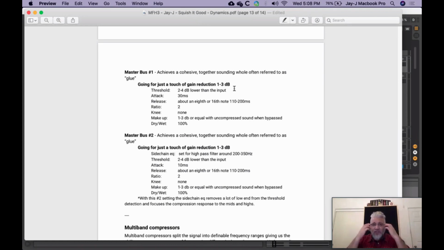And then I think that's what they mean by gluing the track, or master bus glue compression. So here's a couple of settings that I'm going to walk through. The first one is we're trying to achieve just a couple dBs of this compression. The threshold is just a couple dBs lower than the input. The attack is about 30 milliseconds, which we saw on the screen is a little bit late in time when we showed that. The release time is pretty fast, 100 to 200 milliseconds or so.